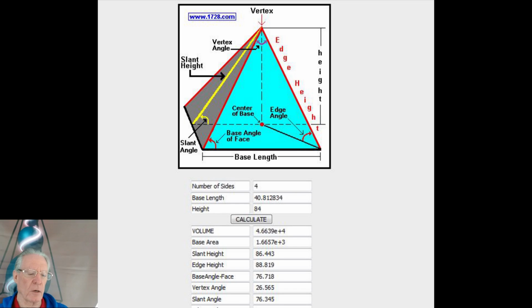So to review, we've got a 7-foot pyramid, height of 84 inches. We have a base length of 40.812834 inches. And we have an edge height of 88.819 inches. So you now have all of the relevant data that you need to make your pyramid. And again, to reiterate, this does not take into account how you're going to end up connecting these pieces. You're going to have to make those decisions on your own as to how you're going to connect these and compensate. But those are the total dimensions of the edge height and the base length, and the calculations necessary to determine them given a height for your pyramid.